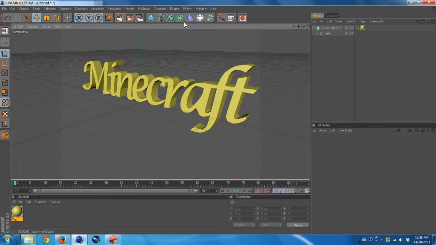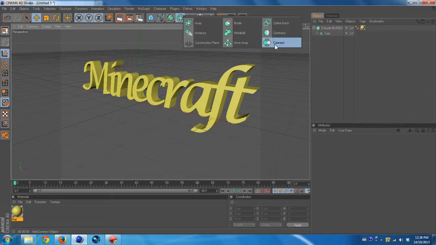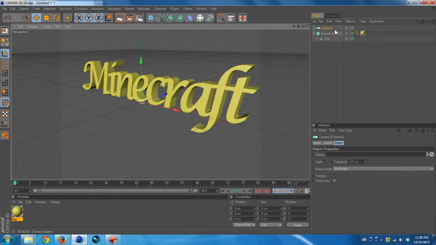So what you want to do next is come to this little bar here, the one next to the one where you got the NURBS. You've got the next one here, you have this one around here, and you do have the connect tab. You want to put that up there as well.